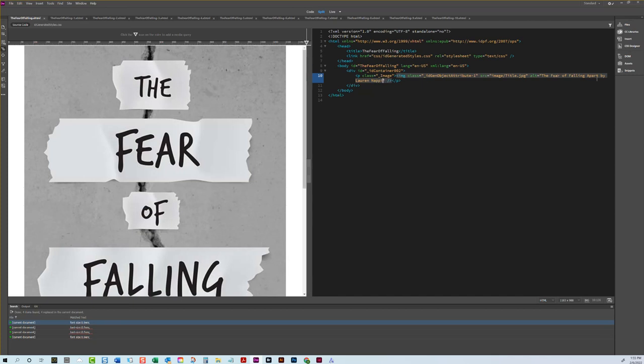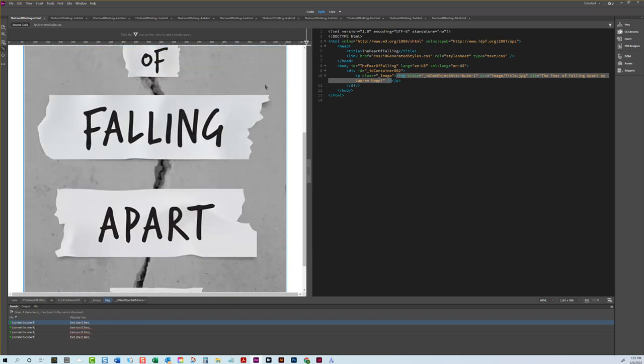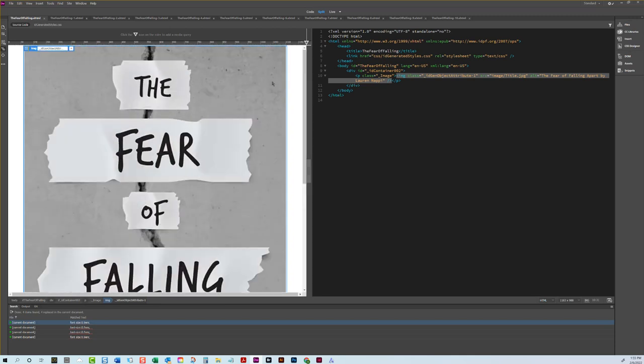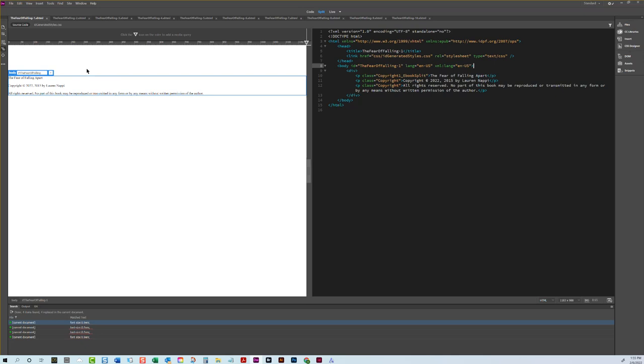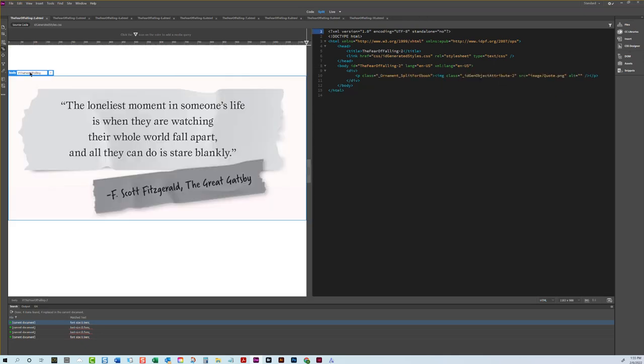The reason why we put something in the alt tag is so that if somebody is having their device read to them, the device will read what is in the alt tag. Okay. Right here is our copyright page, so we don't need to worry about that. And for the alt tag here, we need to actually type this quote in the alt tag, so the device will read it.